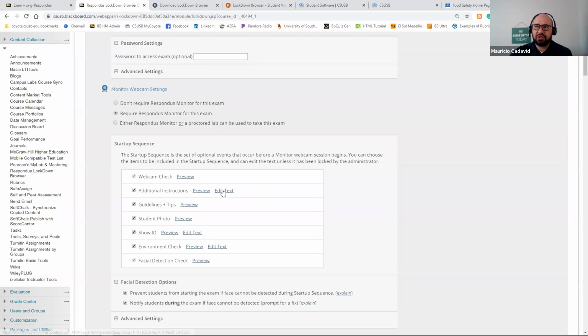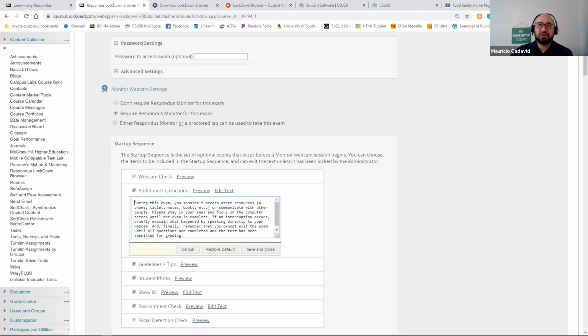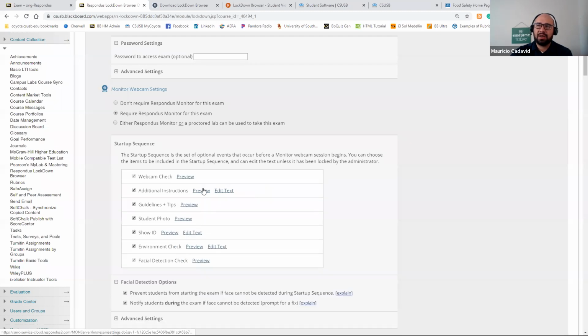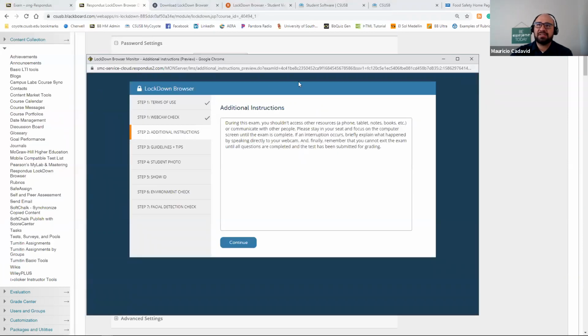Additional instructions is a text that you can use to tell your students, listen, before you start this test, make sure that you do X, Y, and Z. If this happens, do this. You can modify this text if you want, and this is how it will look to the students. When they launch the lockdown browser, it looks very similar to this, with the exception that they're going to have a tab here for Blackboard. These are the additional instructions. Here's where you're able to tell them, do this, do that, don't do this, etc.